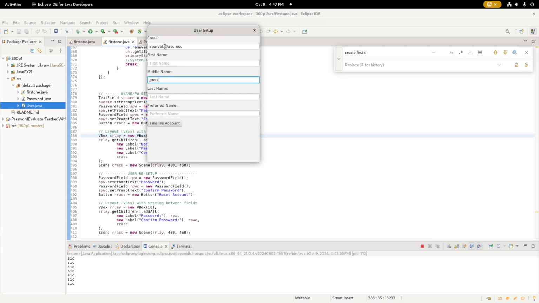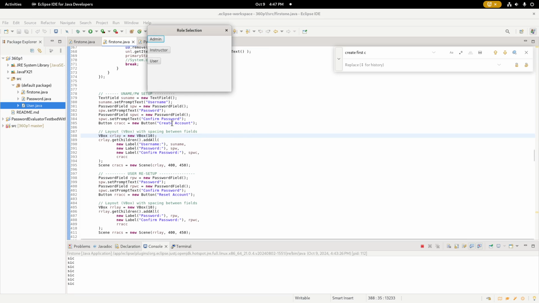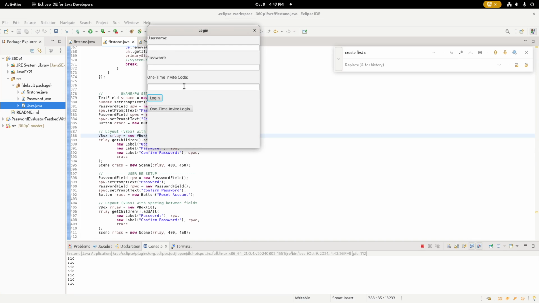And then I'm going to put in more nonsense. Oh yeah, just for testing, you do have to fill this stuff out. Preferred name is the only one you're allowed to leave empty. Everything else has to be filled out. I forgot whether I was an instructor. I'm still a user. Okay.